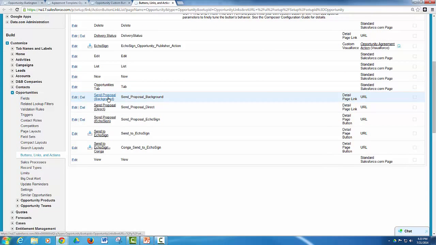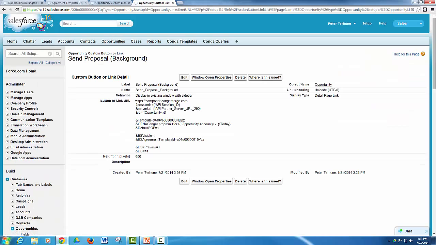So in my Send Proposal Background solution, we have all of those same settings that we had previously for Conga Composer, as well as our ES visible and our ES agreement template. But we've added these two parameters down here for DS7 preview and DS7 equals 4. DS7 preview is giving us a little snapshot or a thumbnail of our generated document, and DS7 equals 4 is passing that directly on to EchoSign.